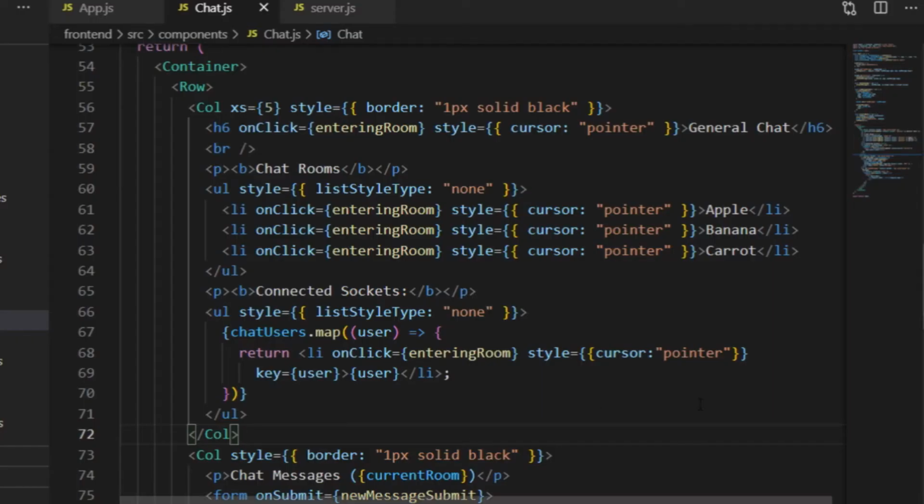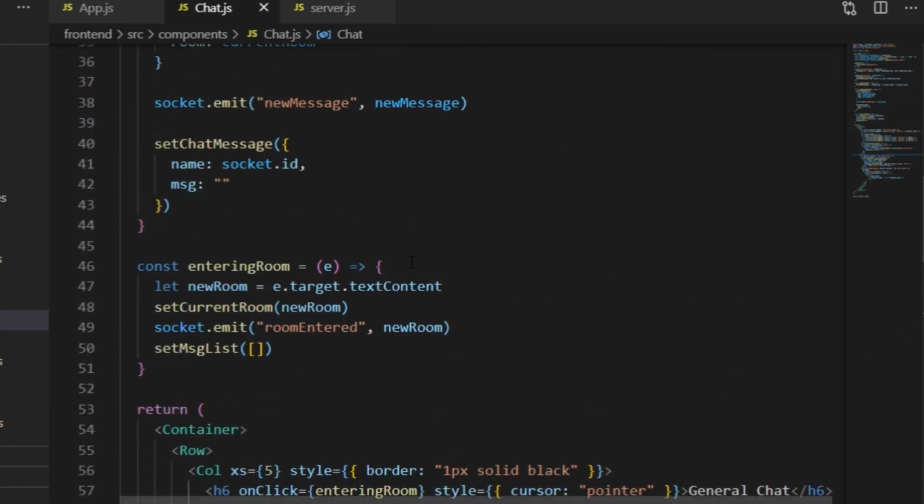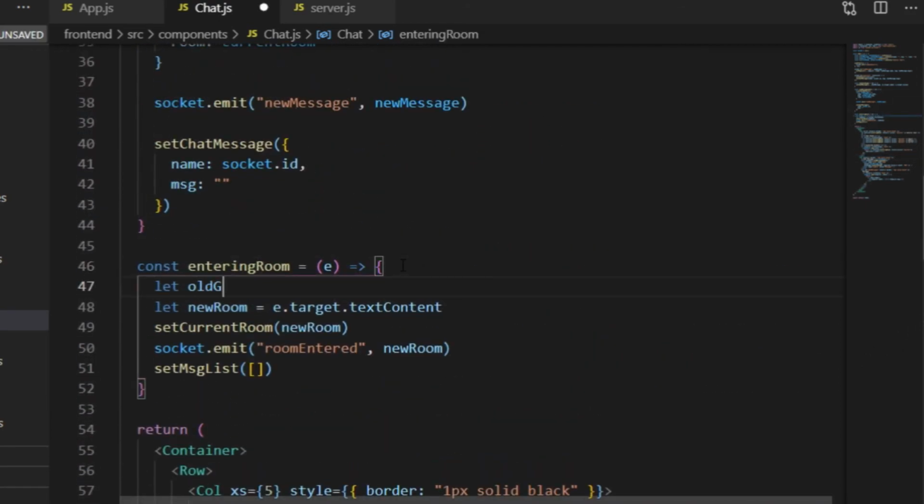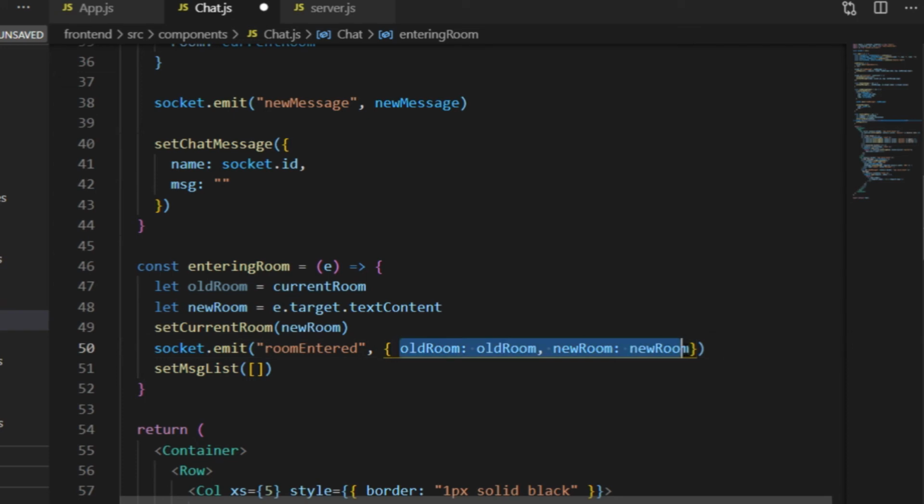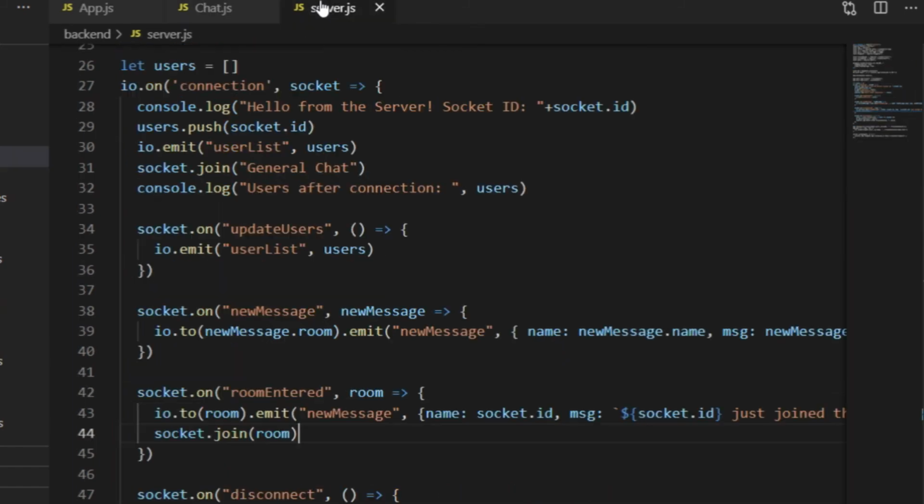So that's why I want the server to not just join a client to a new room, but also make it leave the old one. And what I do for that is that in the entering room function in the chat component, I will have an old room variable next to the new room. Its value will be the value of the current room state, and I emit to the server both rooms, the old room and the new room as well, which here I can write this way, but since the variable name on the left side is the same as the one on the right side, I can simplify this and send the two variables in this format instead. And that's all I change on the front end.